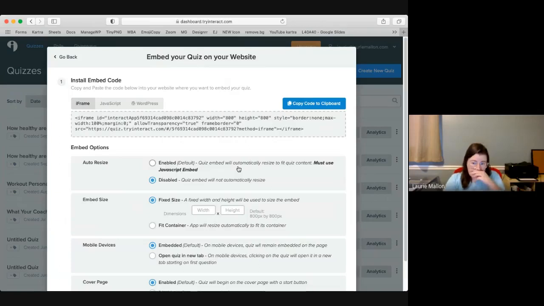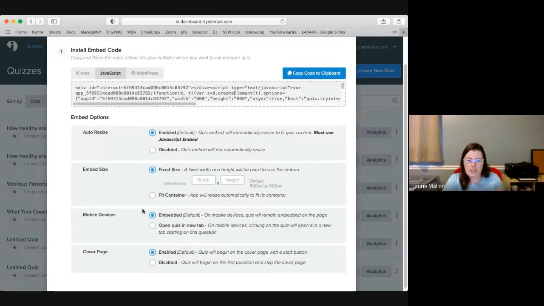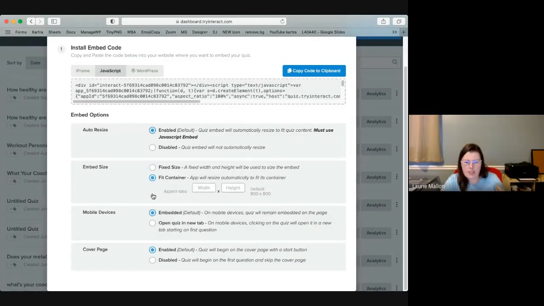So we need to use the JavaScript. Okay, so then you'll need to select, go through here, fix size. We want to fit the container, and then we'll probably start with the default. And then you can always fiddle with this if it doesn't look right.